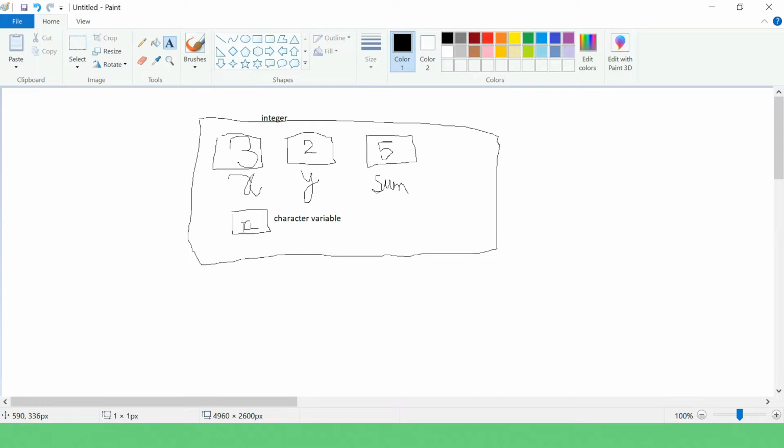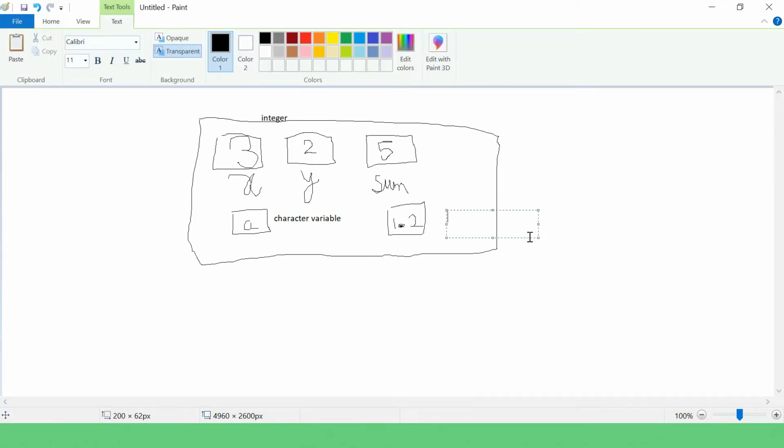Because it is storing a character inside it. Now, there can be variables which store decimals inside them. For example, a number 1.2. Okay, this is a point. So now it is neither an integer nor a character. This is our third type of data type, which is float data type.